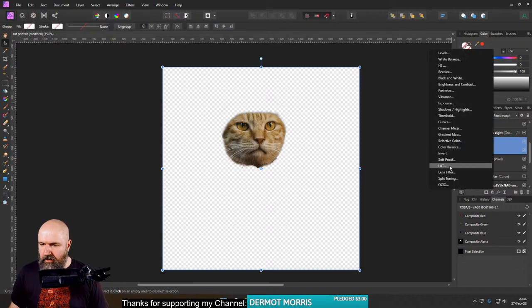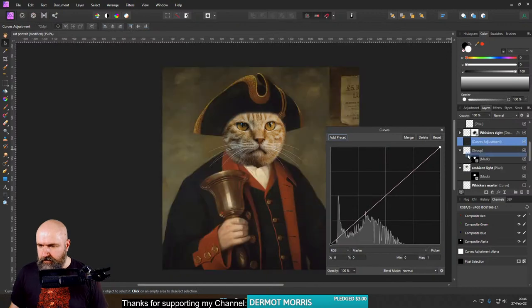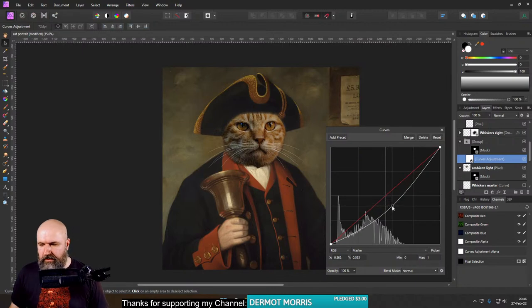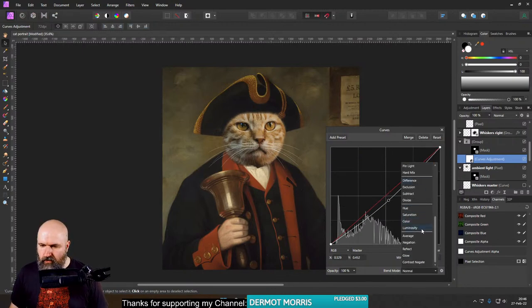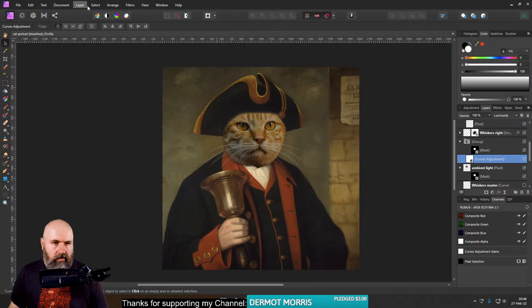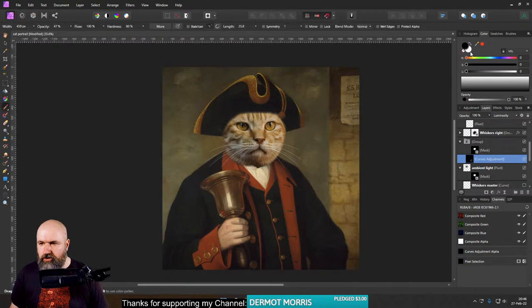And then we're going to put some curves in here. Okay, now let's pull this down. Ugh, that doesn't look good. Let's go to luminosity, and then pull it down like that. Then invert that, layer invert. And I'm going to take a paintbrush with white on that, at low opacity.